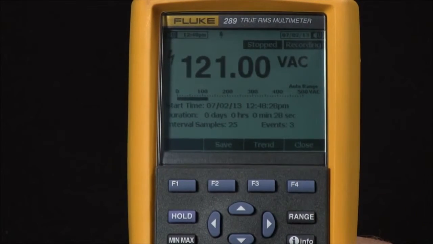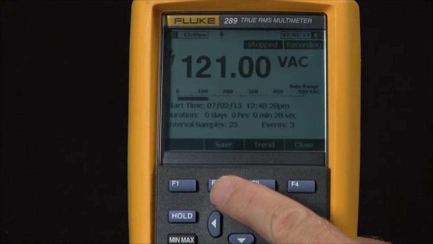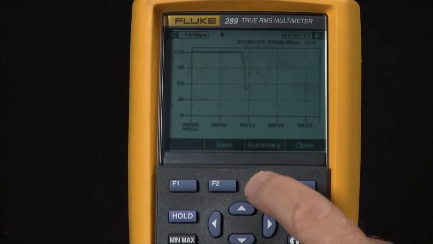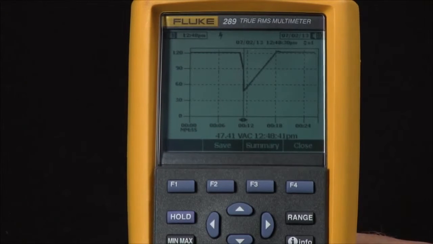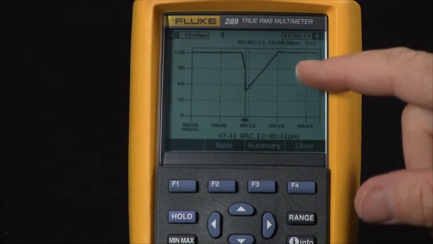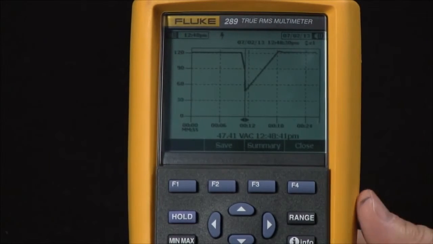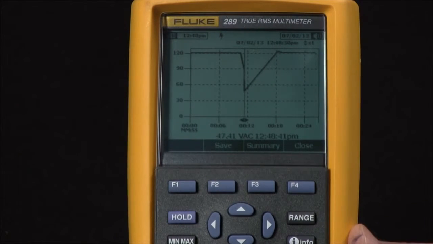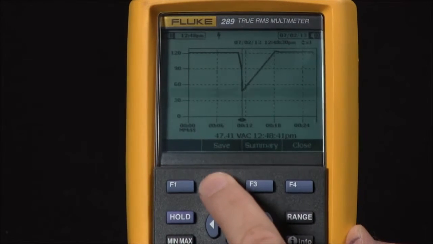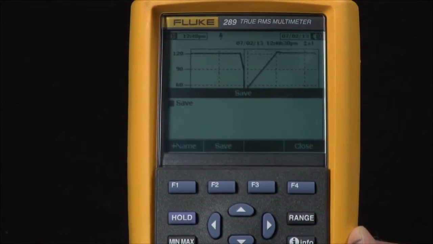Once we hit stop, we have the option to save this as a data record, but we can actually trend it right here on the meter itself, so we can see if there was any sort of events or dropouts without having to download this to a PC. If we wanted to download it into the FlukeView software, we simply hit the Save key. That will save the record.